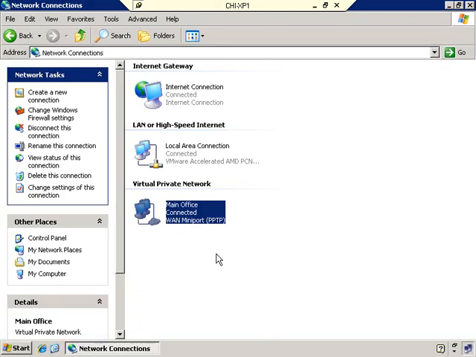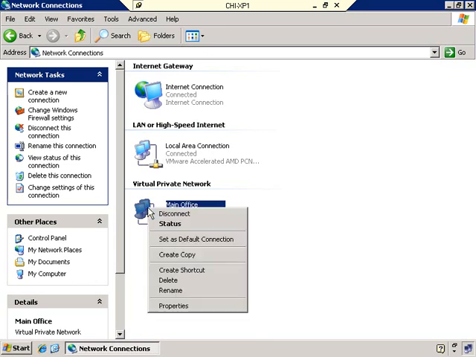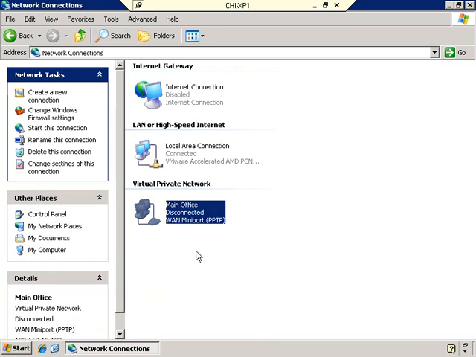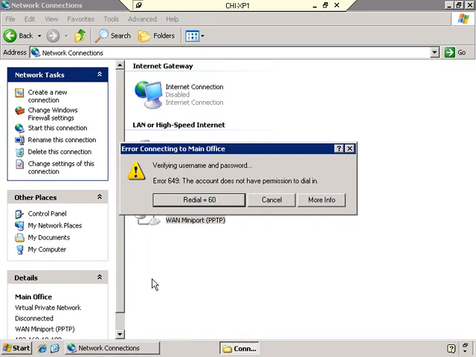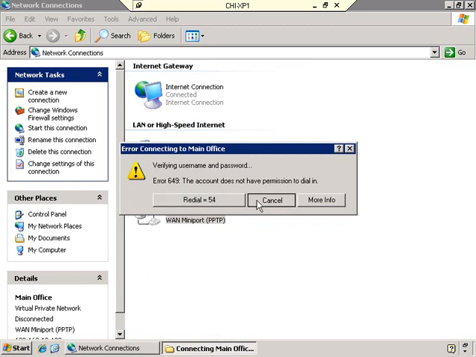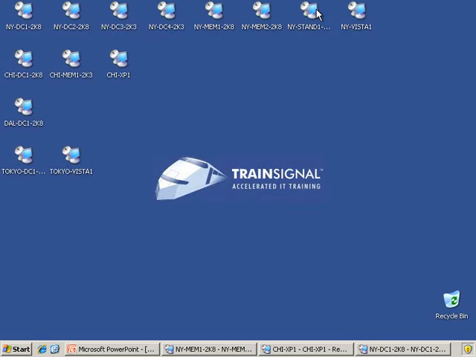Let's go back to our XP client. You'll see we're still connected. Once the connection is made, controlling through policy is not going to force that connection to end. So we need to disconnect to prove that we have indeed taken away access from the administrator. Let's try connecting again. And you'll see here that when you're verifying username and password, it says I do not have permission to dial in. So let's cancel. Minimize our client and go back to our New York Member 1 server.